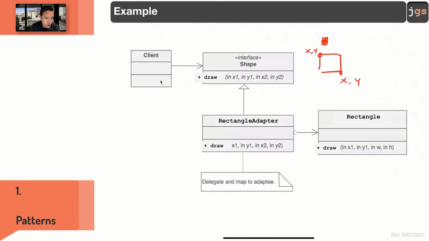However, you notice that the interface in Java is kind of different. The interface in Java is one point and this distance and this distance, which sometimes is annoying because I would prefer to define this point.